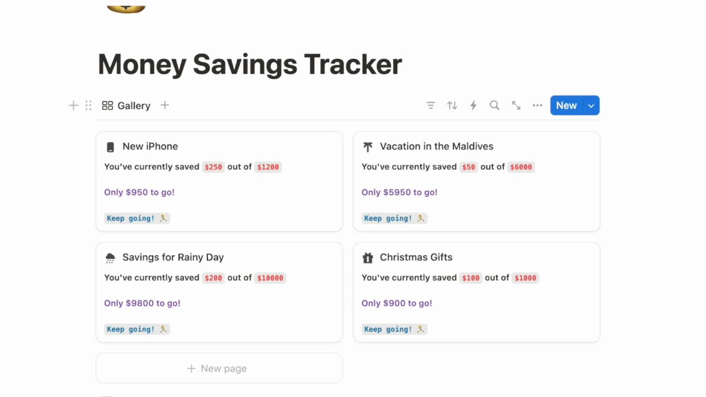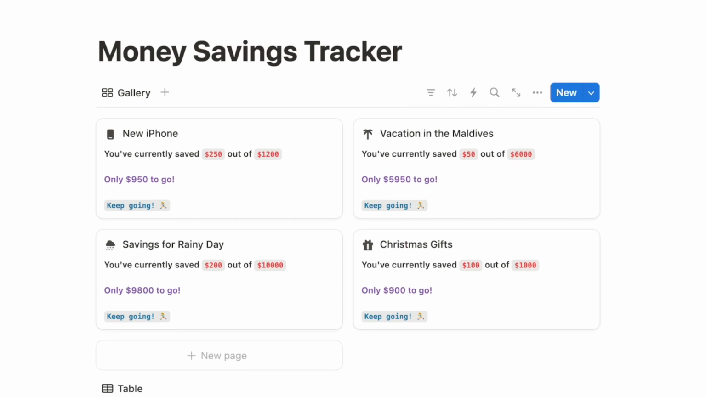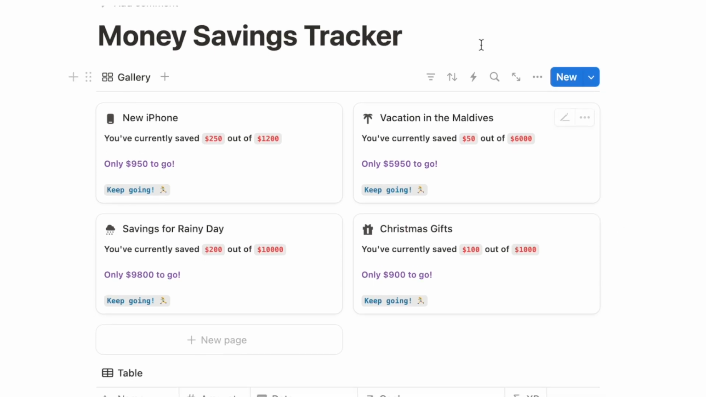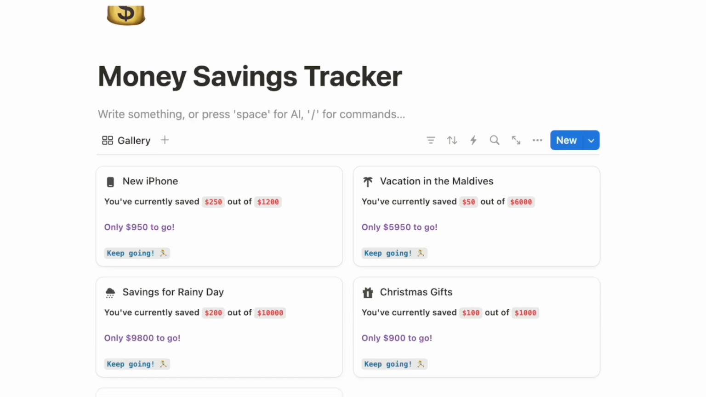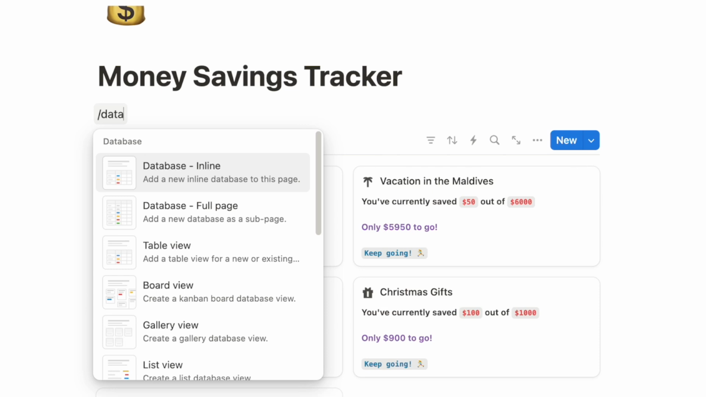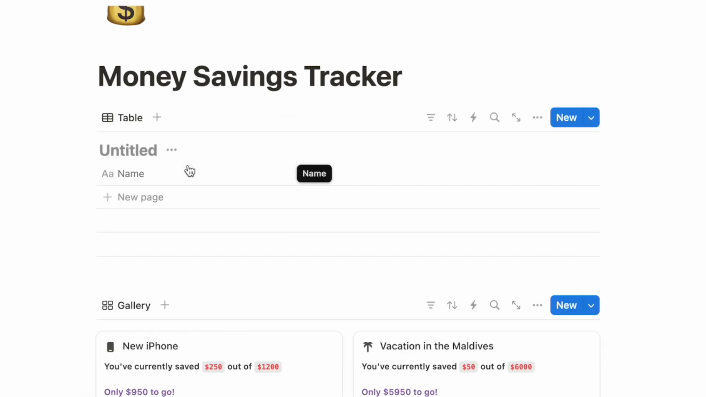So that is the basic money savings tracker all set up. Next, we're going to work on adding our rewards and our XP, which is the main gamification part of the tracker. So I'm actually going to add that right at the top. So let me just make a little space here, and we're going to add a new database. So type /database and select database in line, and let's just name this rewards/XP.